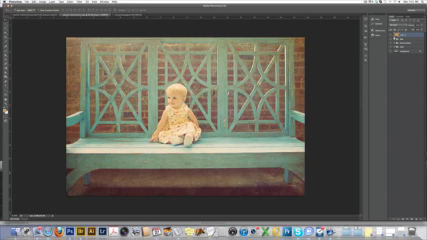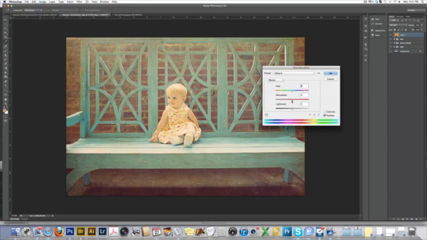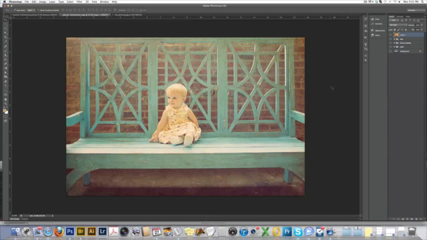If it's warmed it up too much for you, you can go to Image Adjustments, Hue Saturation, and take down the saturation a bit. So you can see that's a lot cooler now. I like the warmth of it. I think maybe I could take it down a touch, maybe right about there. But I do like the warmth that it gives it because it gives a nice quality to the brick and the light over here. So you can turn it off and on and see what each of the actions do.